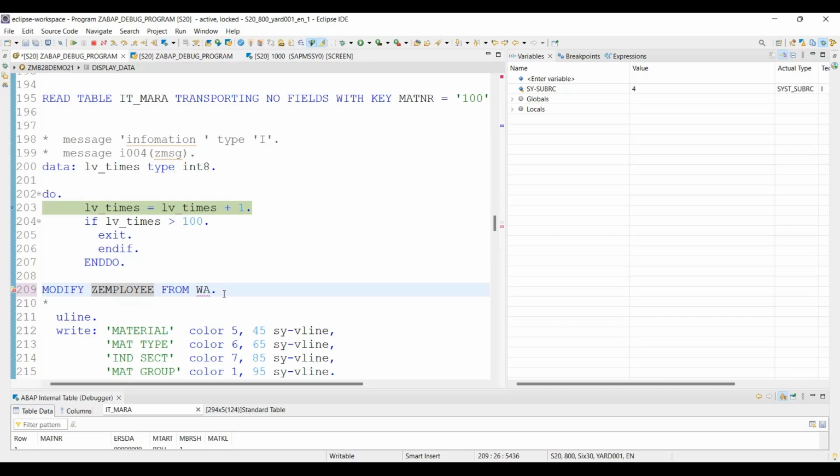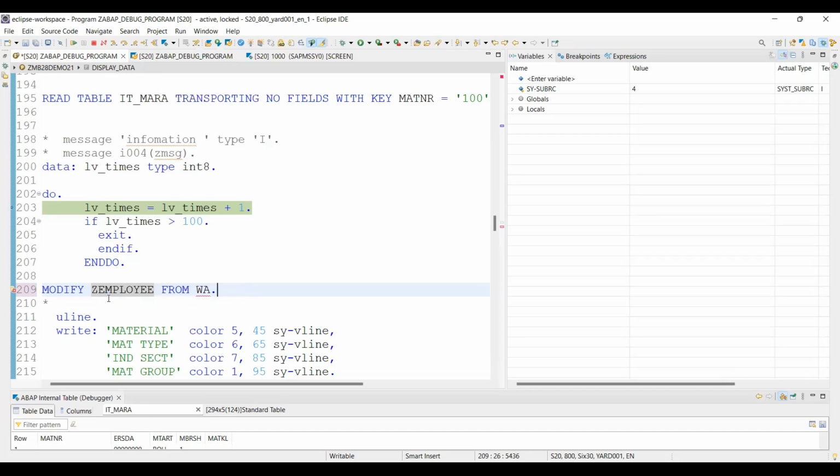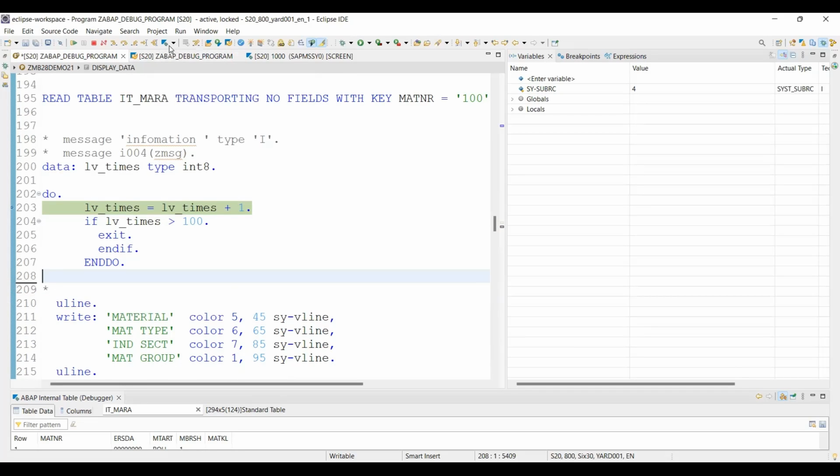If you don't want to write the commit work here, and in the debugger you want to perform the commit work, this is how we can do it. After execution of this statement, if you think you don't want to save the data and you want to perform the rollback, because once you come out of the program, an implicit commit will take place automatically, right? So you can use this execute rollback work on database here itself, so that once the implicit commit takes place, it will not save the data. So this is the meaning of this. So this option we have seen now.